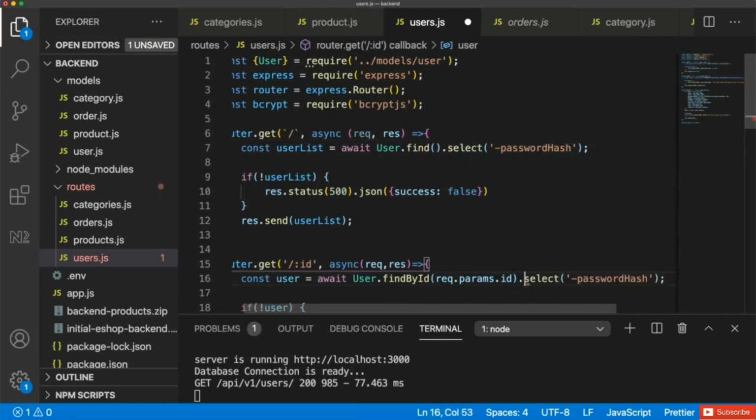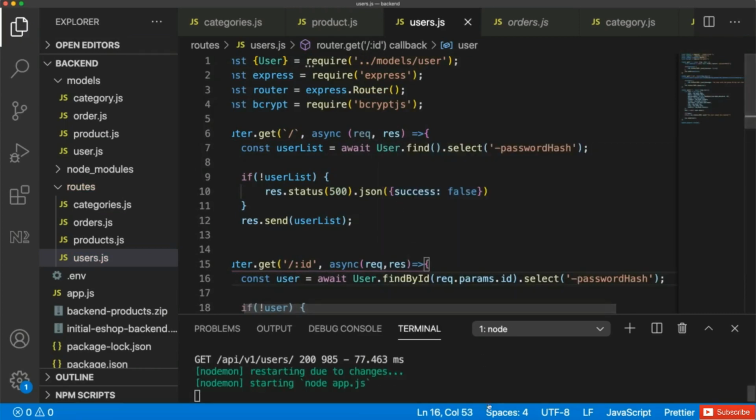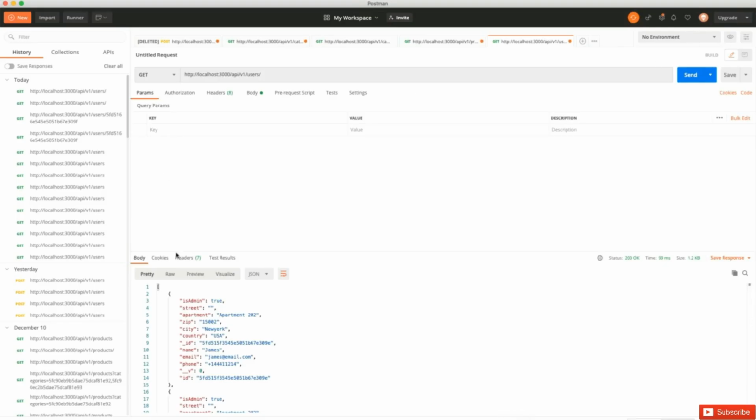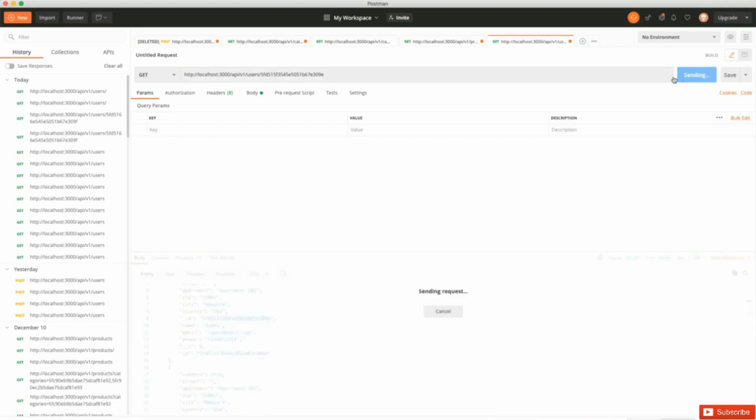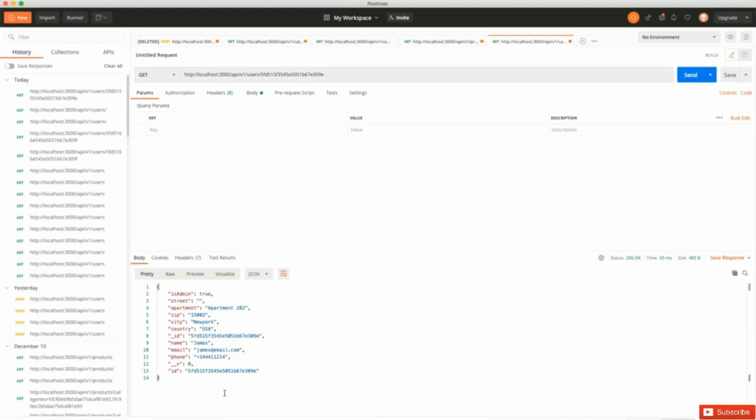It works also with find by ID, like with find and with find by ID. Save it, try it, and let's get, for example, this user with this ID. I post it here, and we see that we got that user without any password hash.